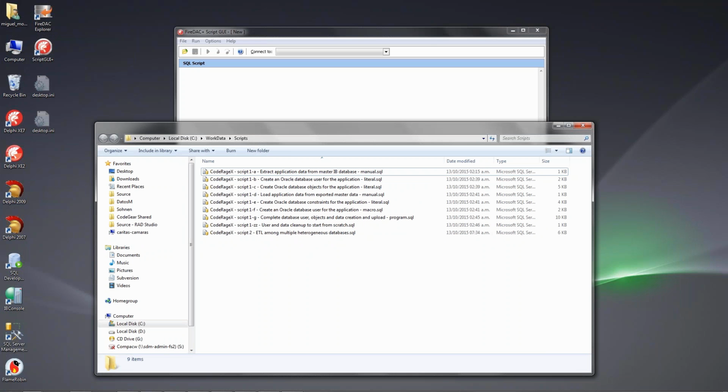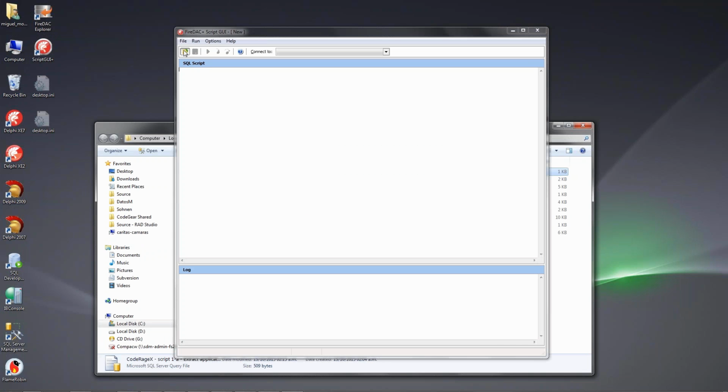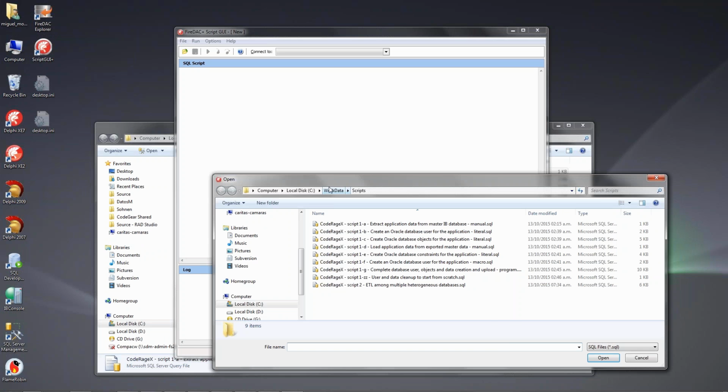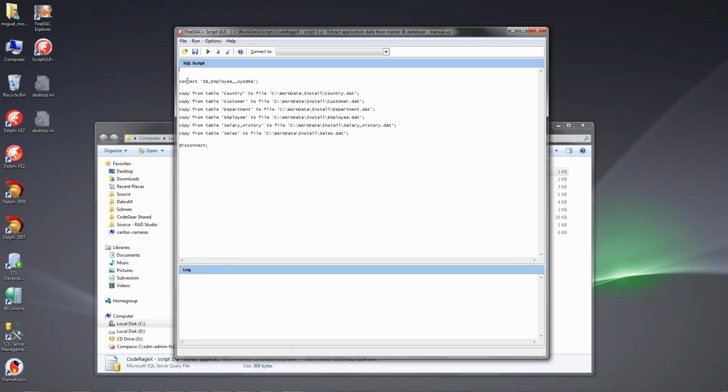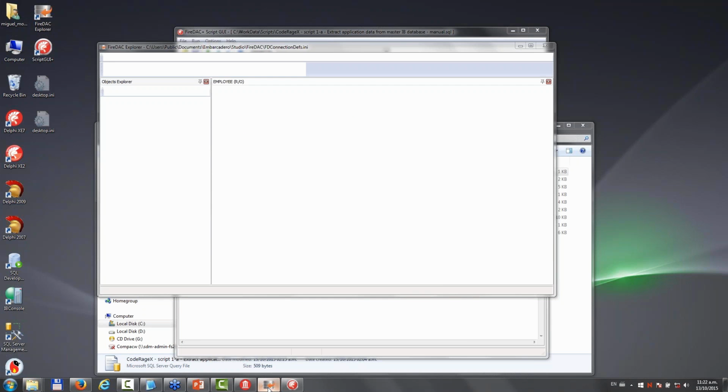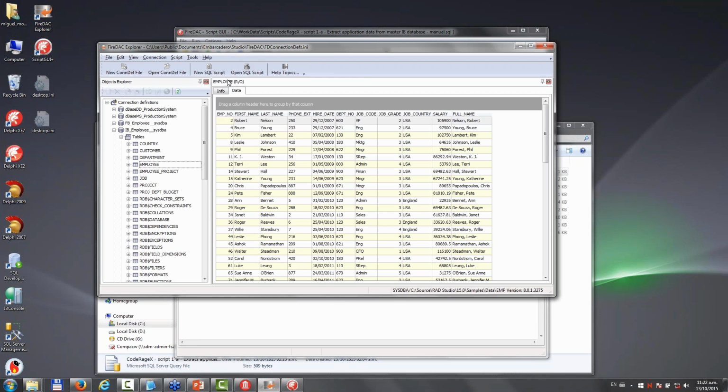First, as you can see here, I need a script to extract the data of the corporate database. This script will connect to this connection definition, which is exactly the same one I showed you in the Explorer. So this is the connection definition name, and it's the same one I see here.